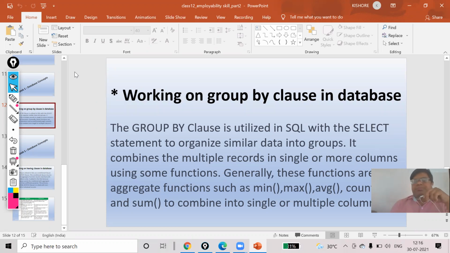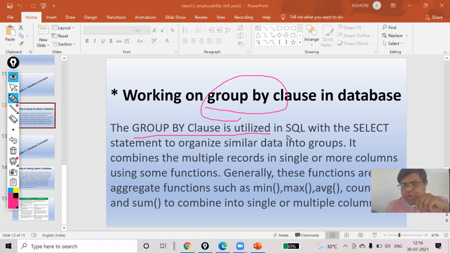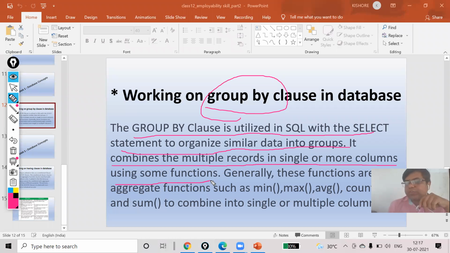In this video, you will learn the use of the GROUP BY clause. The GROUP BY clause is utilized in SQL with the SELECT statement to organize similar data in groups. It combines multiple records in single or more columns using the functions. And already I have discussed the aggregate functions. The 5 aggregate functions that I discussed are min, max, average, count, and sum.